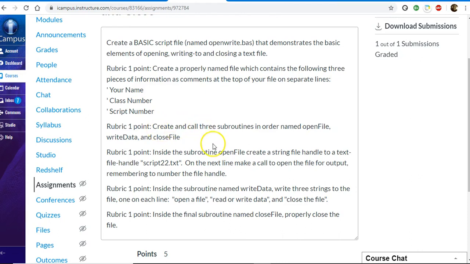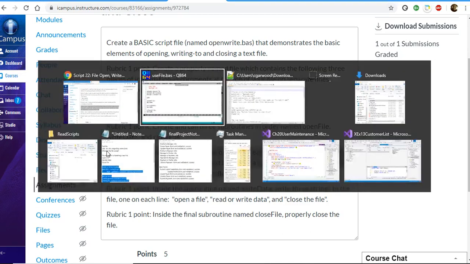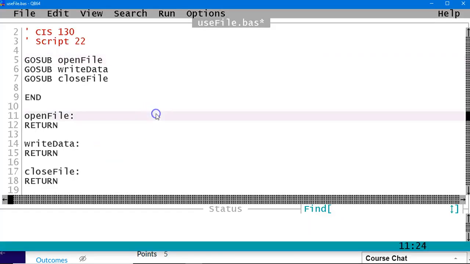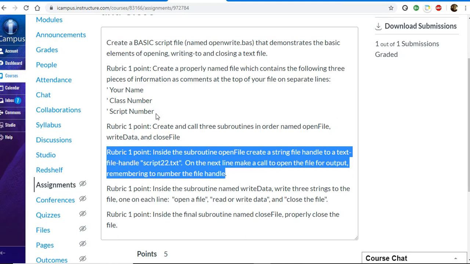Script 22, so those are three. Create and call three subroutines in order. Got it. Inside the subroutine open file, create a string file handle to a text file named script22.txt.